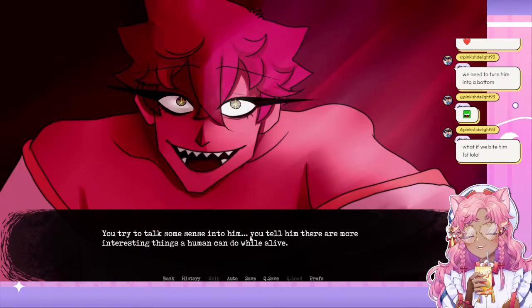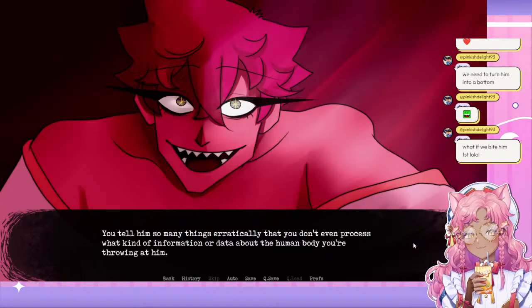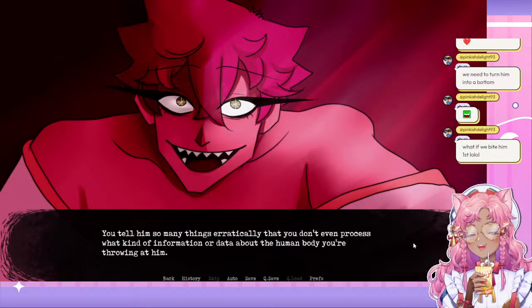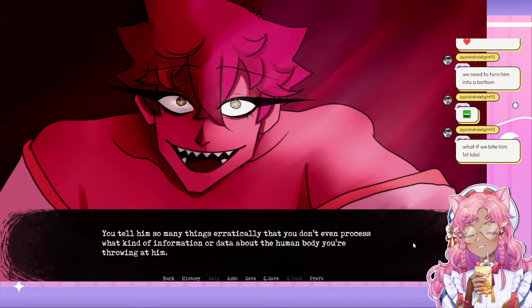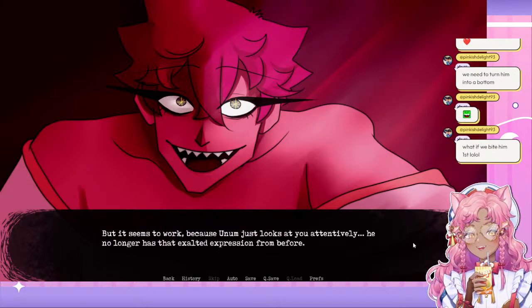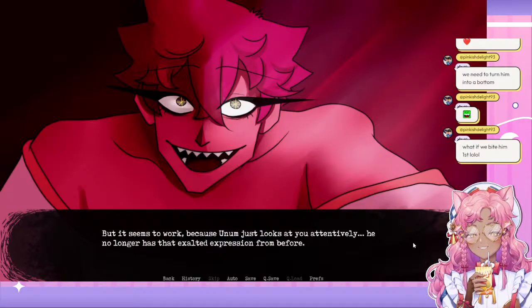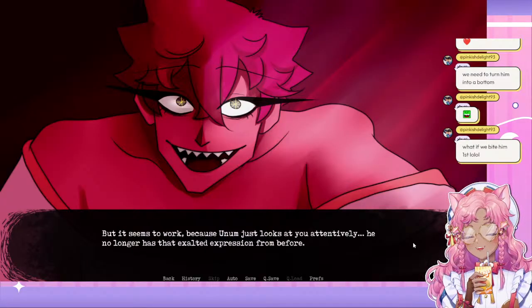You try to talk some sense into him. You tell him there are more interesting things a human can do while alive, and he doesn't care, right? You tell him so many things erratically that you don't even process what kind of information or data about the human body you're throwing at him. But it seems to work, because Unum just looks at you attentively. He no longer has that exalted expression from before.